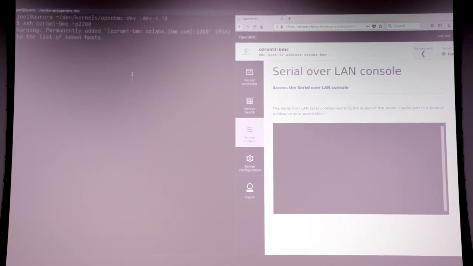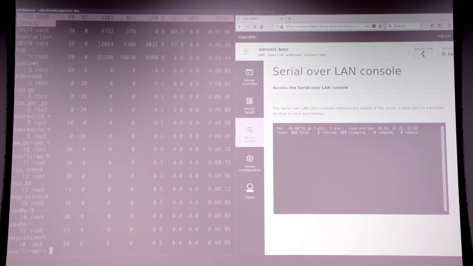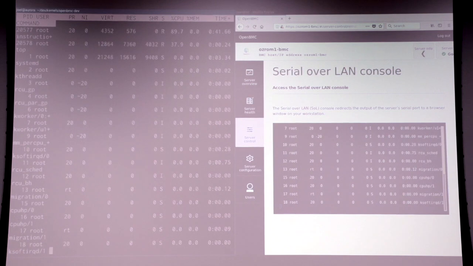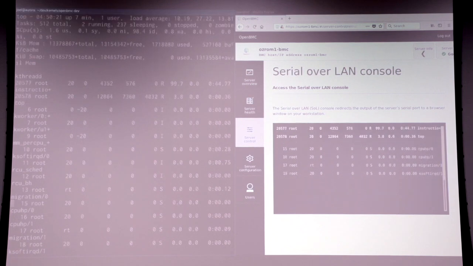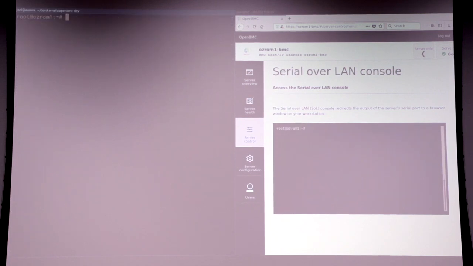So those two should be shared, right? Hey, system works. You can also connect over IPMI and see the same thing as well. Yeah, what else can we demo?